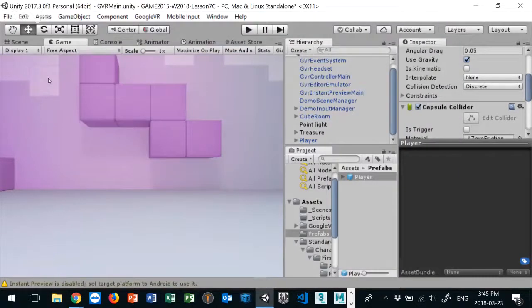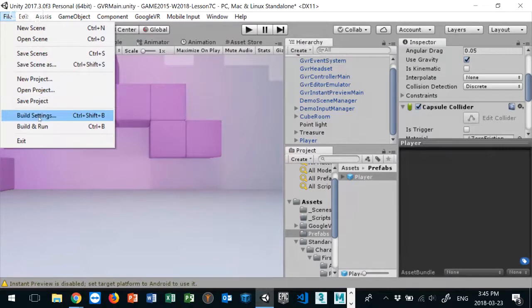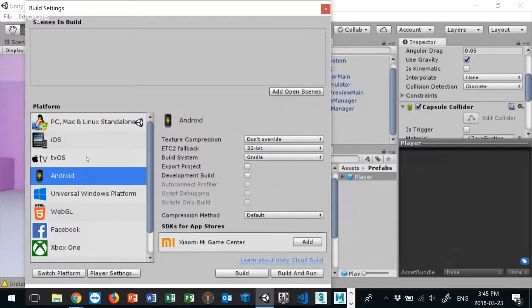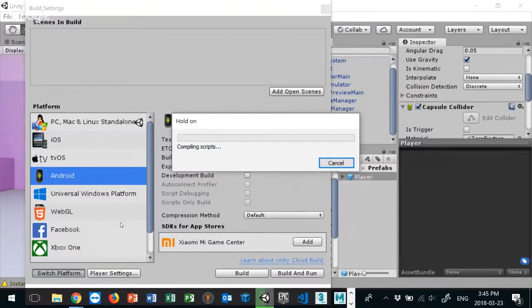Now, the next part. I want to switch platforms. By default, remember, Unity uses PC, Mac, Linux build. We're going to go to File, Build Settings. And what I want to do here is switch from PC, Mac, Linux to Android. Okay? When I get there, immediately I want to click Switch Platform. And this takes a little bit of time.